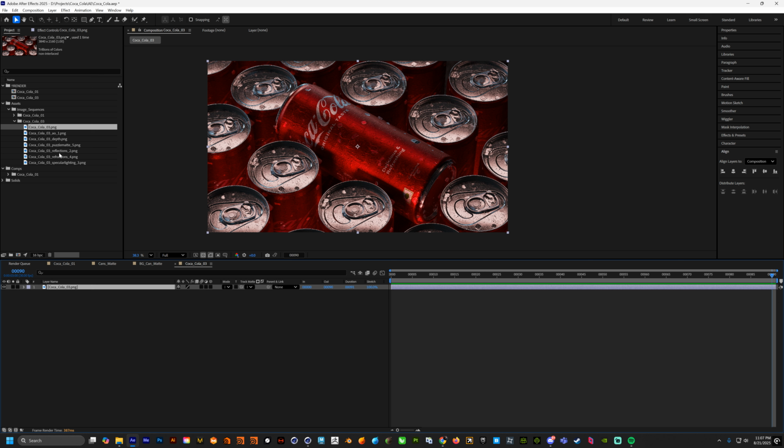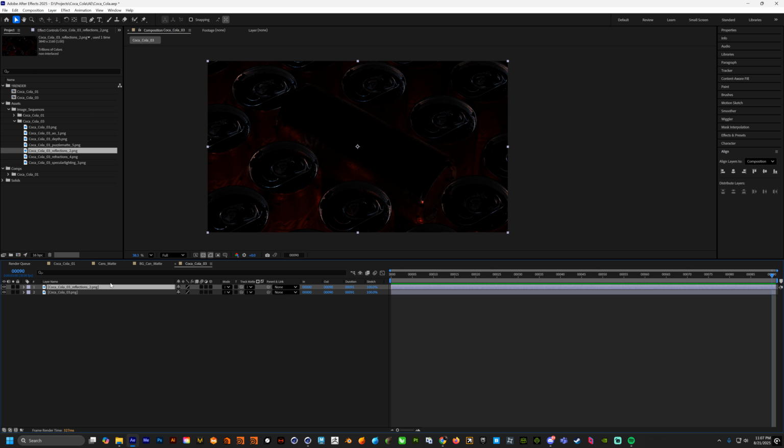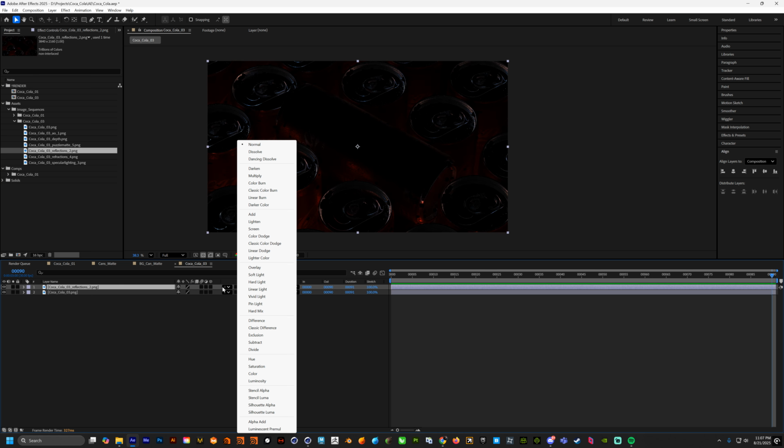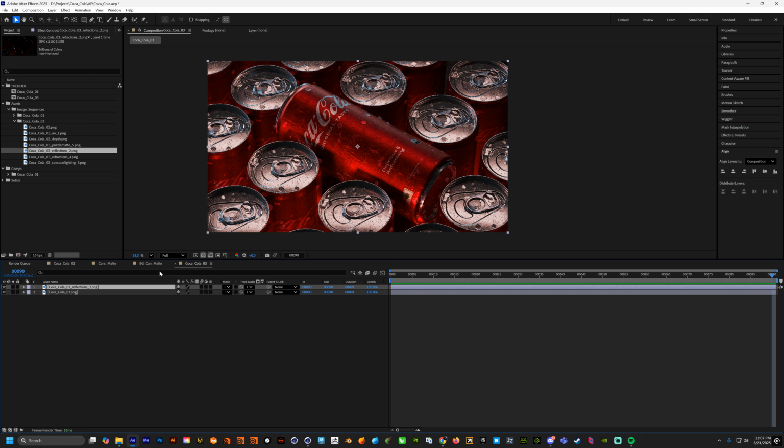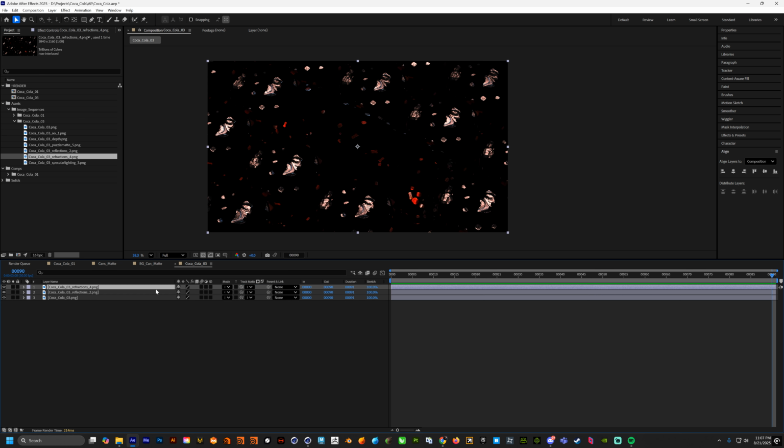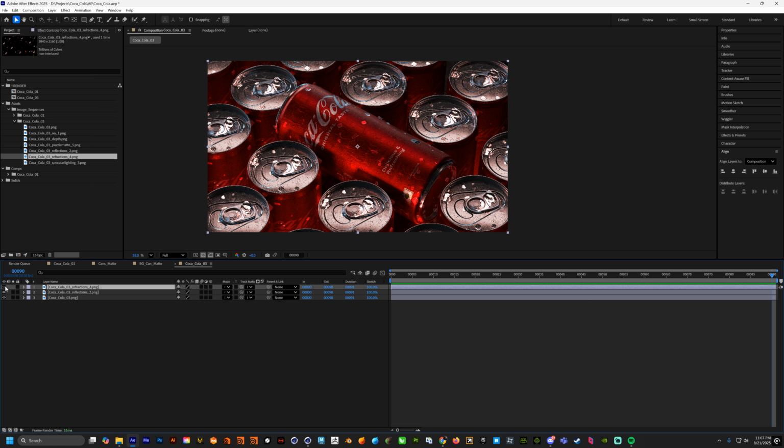Alright, so we have our not so bright scene here. So here we can take our passes and brighten them up this way. As you can see, we're able to add in our reflections, our refractions, and we can really brighten the scene up quite a bit.